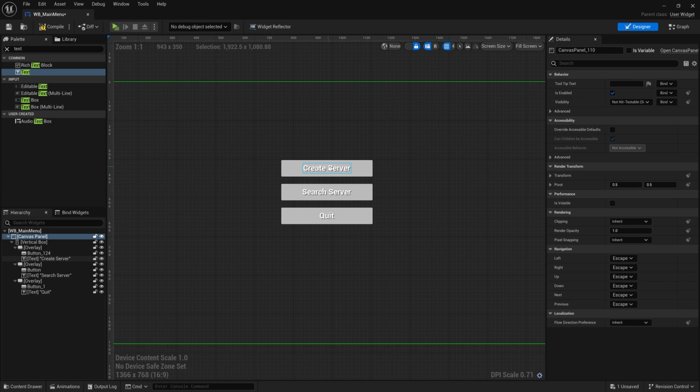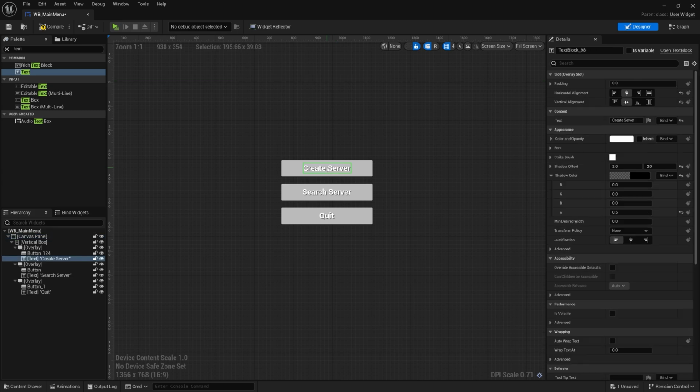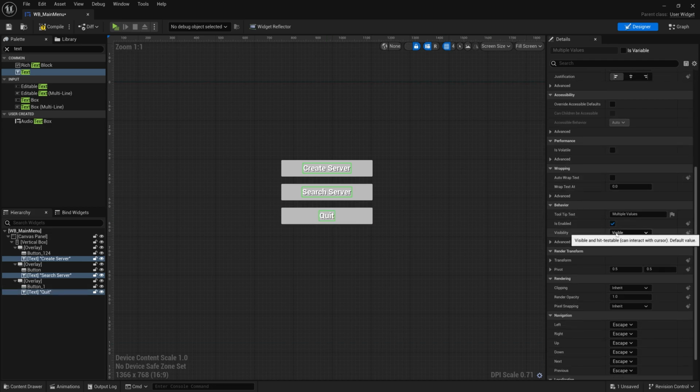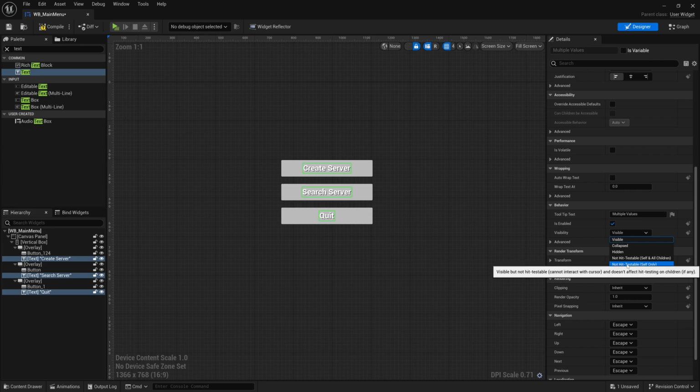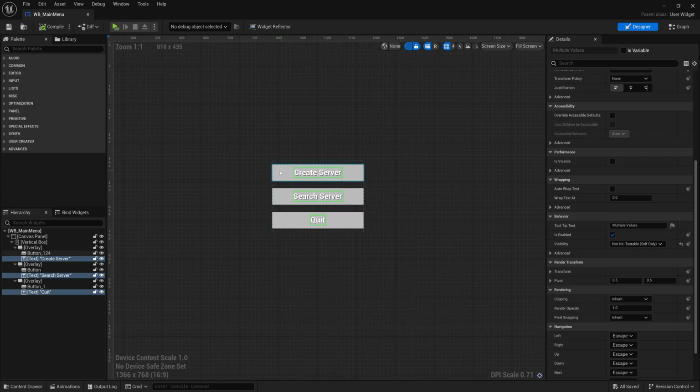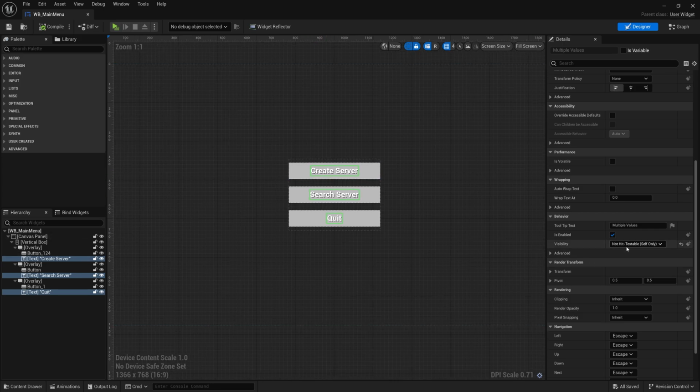Also, remember to select all the text. So click on the first one, hold Control, select on the second and the third, and now go down here, and in the visibility, you have to select not hit testable. What that means is you can now hit the button behind this text, because if the visibility is set to visible, this text is going to block the mouse cursor. And if you try to press the button on this text, it's going to block you and you're not able to press the button.